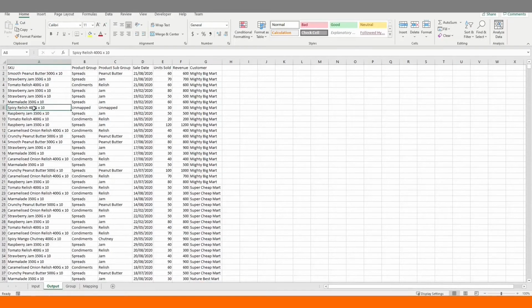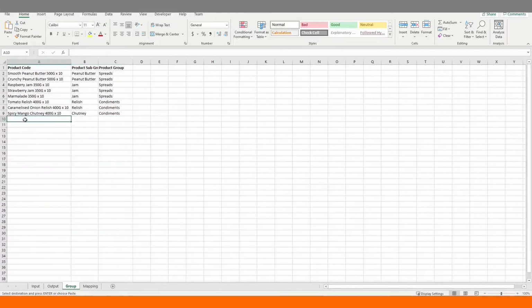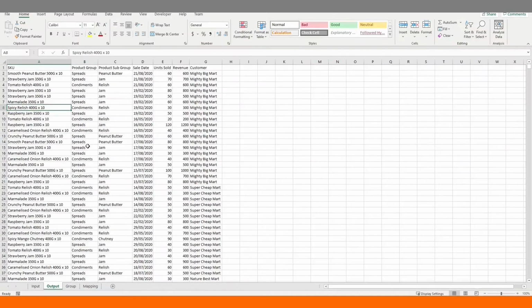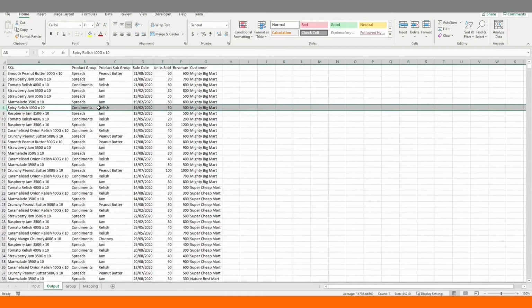So let's do that. Copy this new code, bring it down here. So this is relish and condiments. Paste that. So now the mapping is updated. Let's run the code again. Come back to our output sheet. So this is our line. And now we can see that the product group has condiments and the product subgroup has relish.